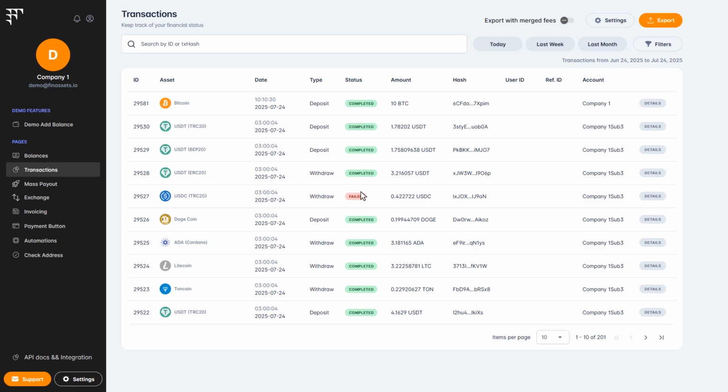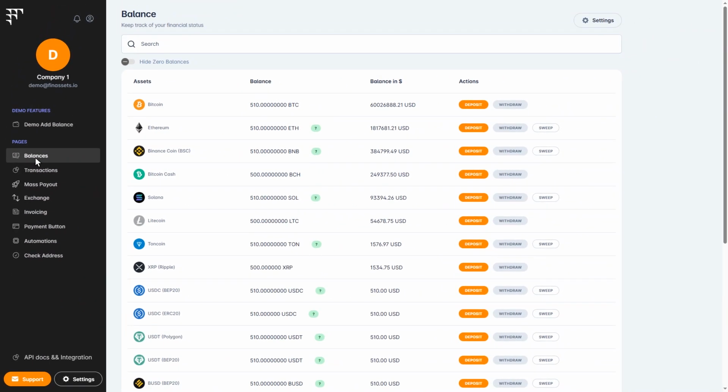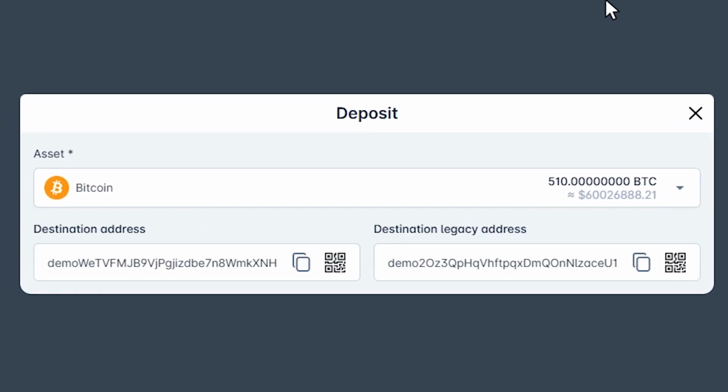Let's get started. First, from the dashboard, click on the Balance tab. Here you'll see a list of available currencies, along with their deposited balance. These balances are shown in both US dollars and in their respective cryptocurrencies. To make a deposit in any cryptocurrency, simply click the Deposit button next to that specific currency.